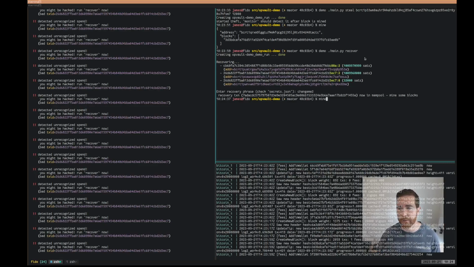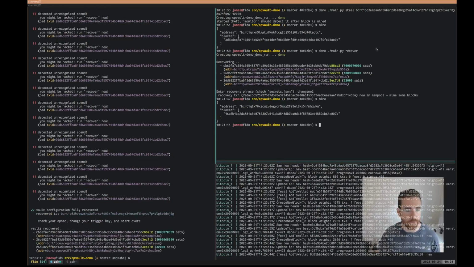So let's mine the blocks. Cool. All right. So what it did there is it actually swept our coins that were at risk out of this trigger transaction that an attacker had created into our recovery address. So that was just a quick demo showing off the full OP_VAULT workflow. I hope you've enjoyed it.